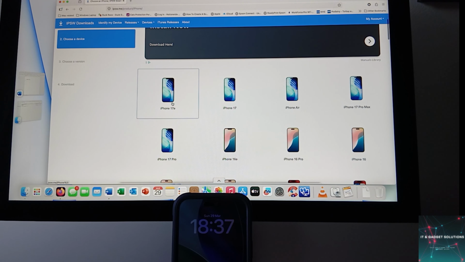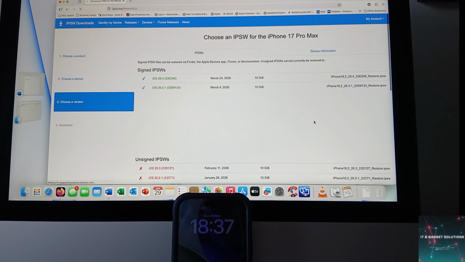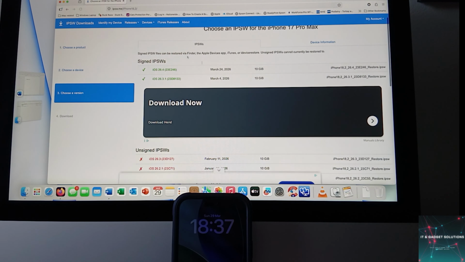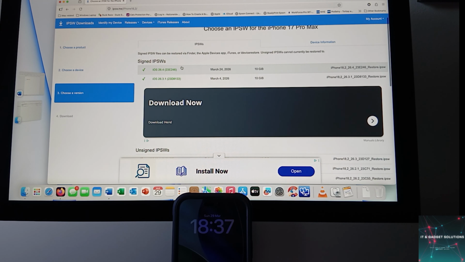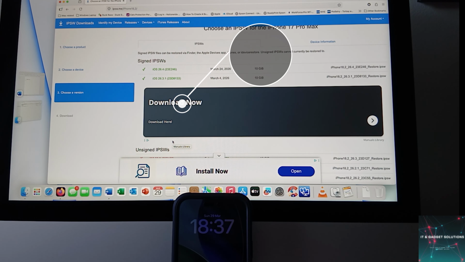Apple have just launched it. So I've got the iPhone 17 Pro Max. Click on that one, and these are the IPSW files. These can be used by using iTunes or Finder on your MacBook or iMac.